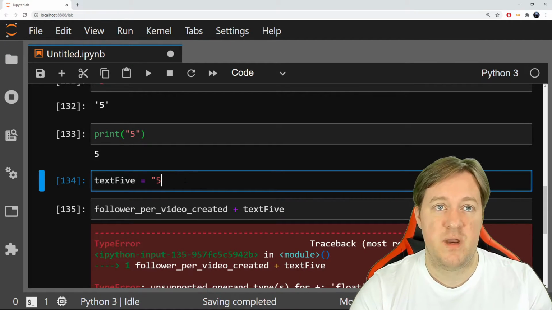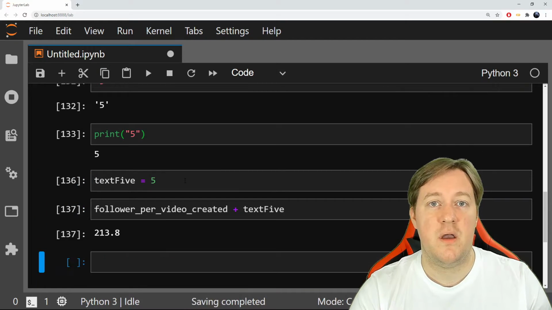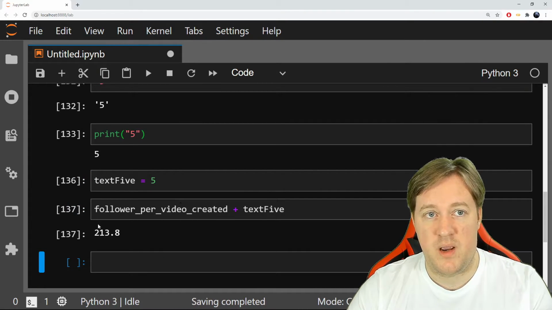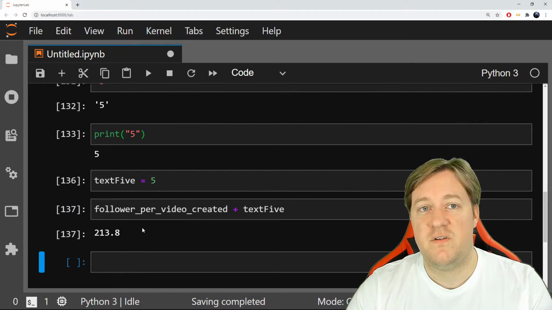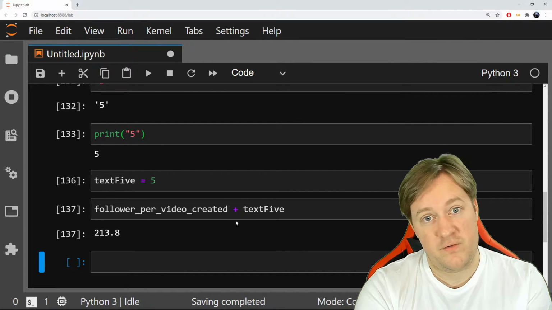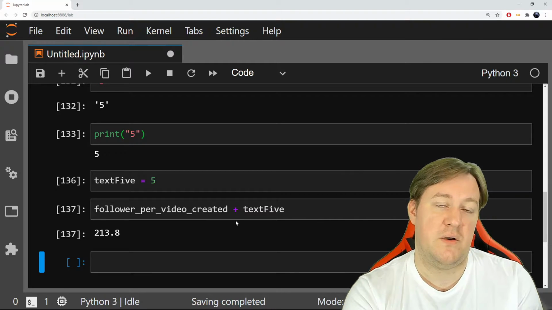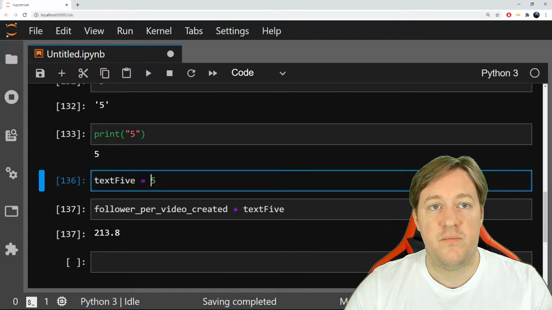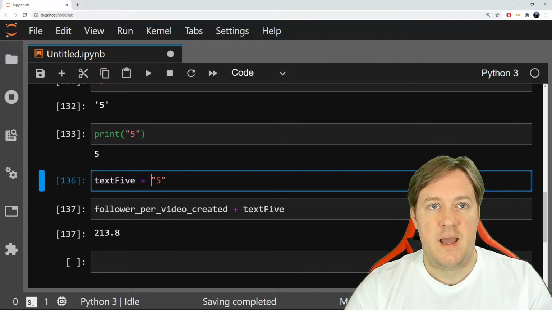I could do the same. I could just say, okay, let's put it as a number, and now it works, all right? Because I just added 5 to this number. So I can add an integer to a float, but I cannot add a text, a string, to a float or to an integer. But what I can do is to convert it. I don't have to change everything.